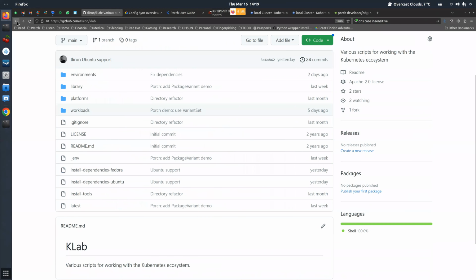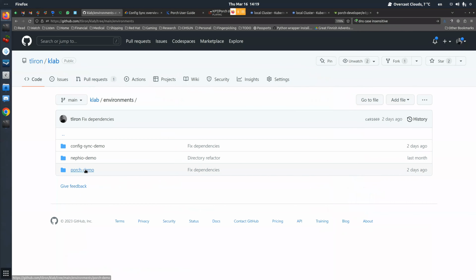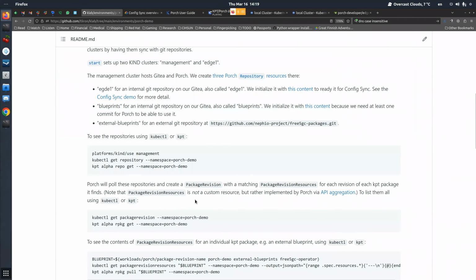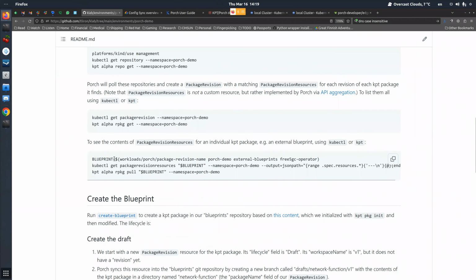So going back to the environments, Porch demo. This is what I'm doing here. I'm getting the blueprint name. The namespace is Porch demo. The repo is external blueprints. And this is the name of the blueprint. And I'm not giving it a revision, so it means I'm just asking for the latest one.